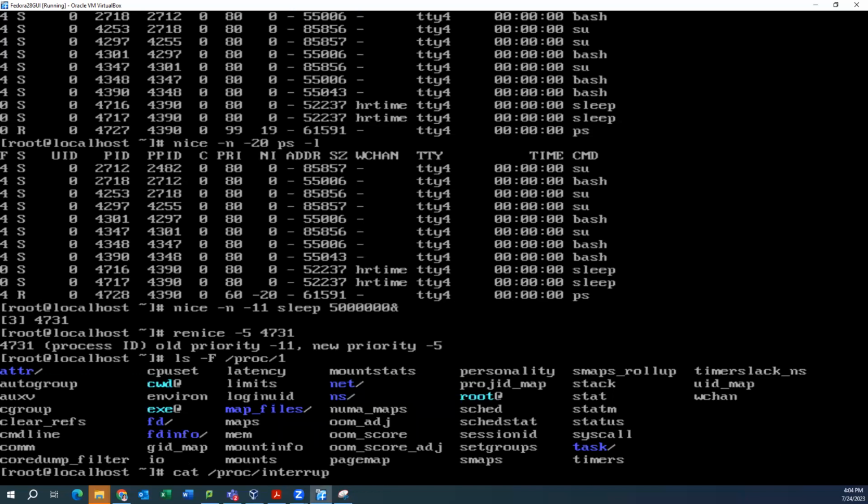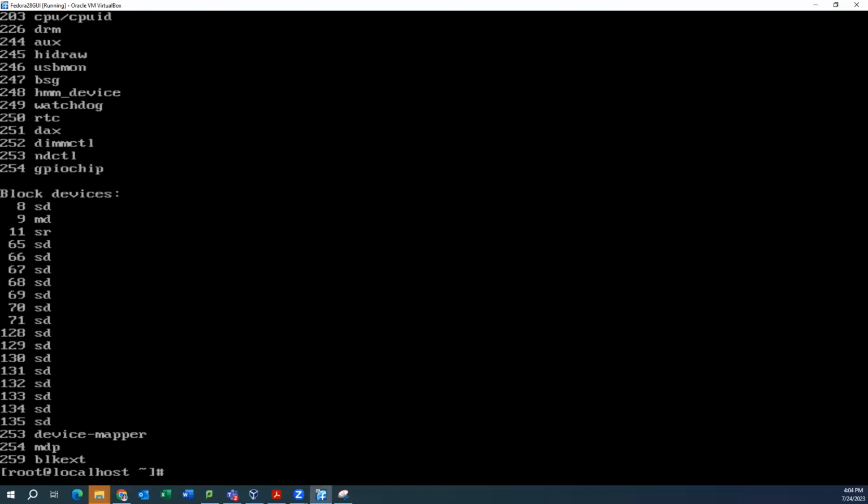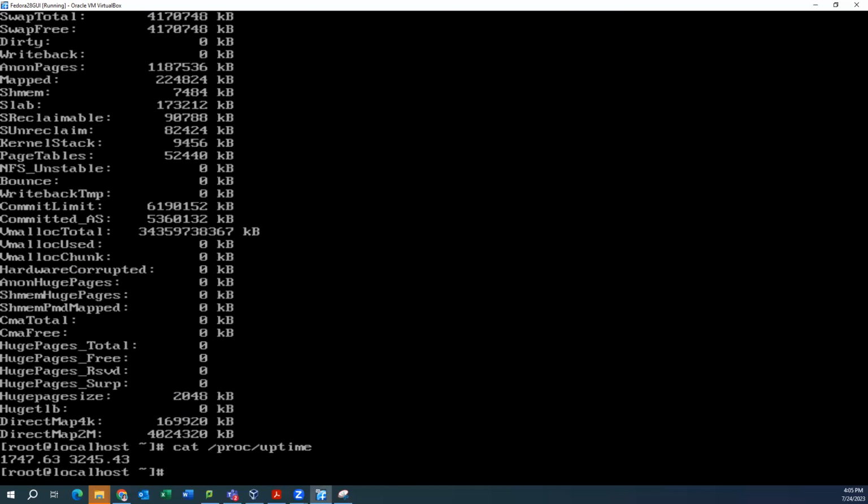as well as the devices. So I can do all of them and I can look at the devices. Similarly, I can extract information of the meminfo, and I can extract the information of the uptime. And I can view the details.